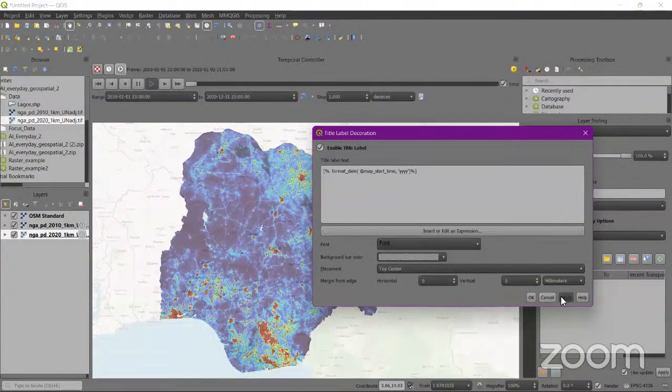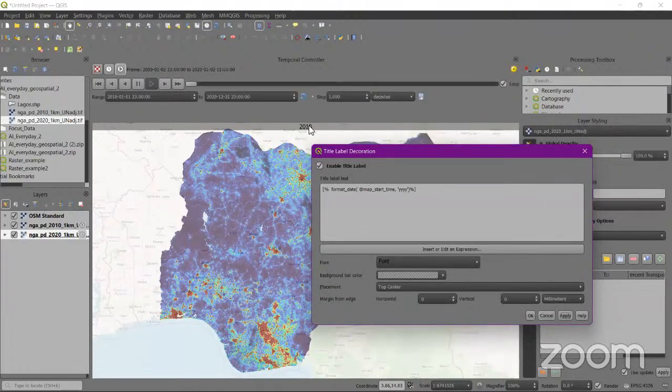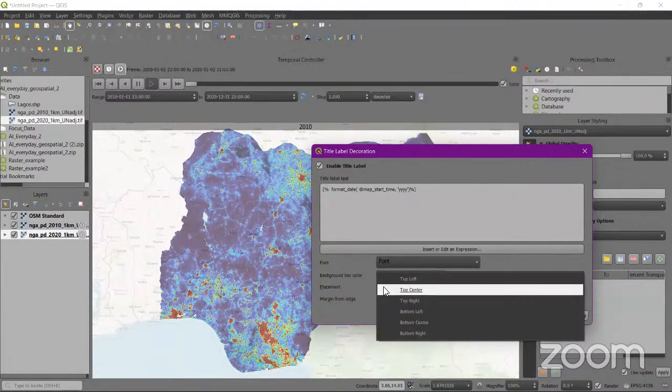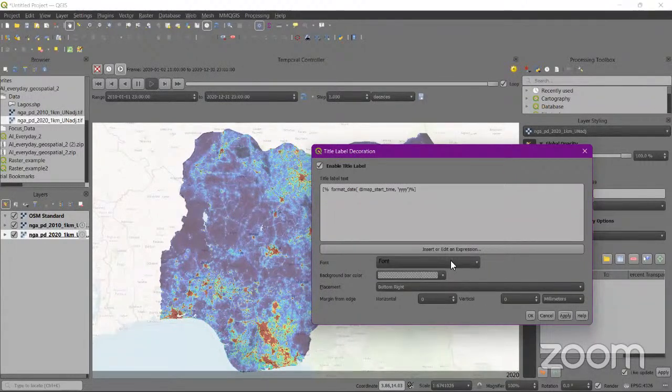If I apply this directly, you should see the changes here because it's sent to the top center. But I don't want my label to be there. I want it to be at the bottom right. Okay. Click on apply. I can always edit the font.